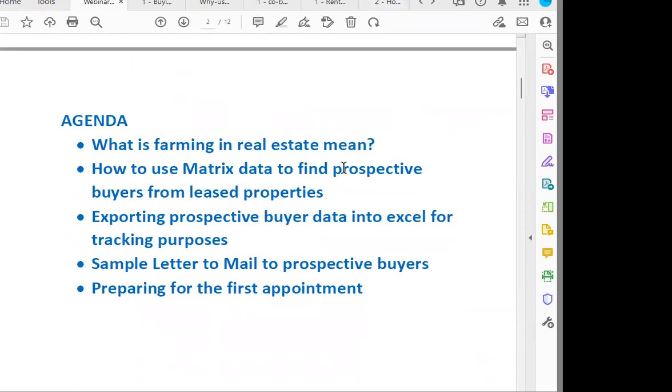So today's agenda will be: what does farming in real estate mean? How to use Matrix data to find prospective buyers from leased properties. Exporting prospective buyers using Excel for tracking purposes. I also have some sample letters that you can use to mail out to these prospective buyers, and also preparing for your first appointment.